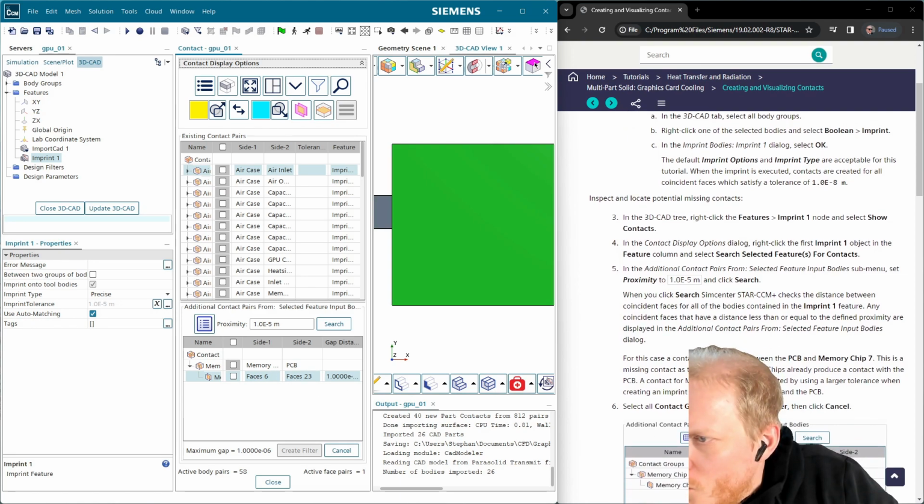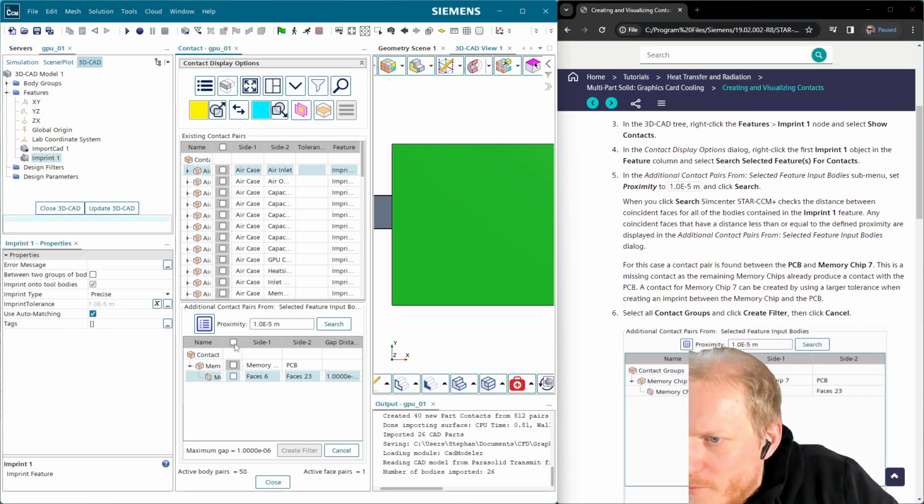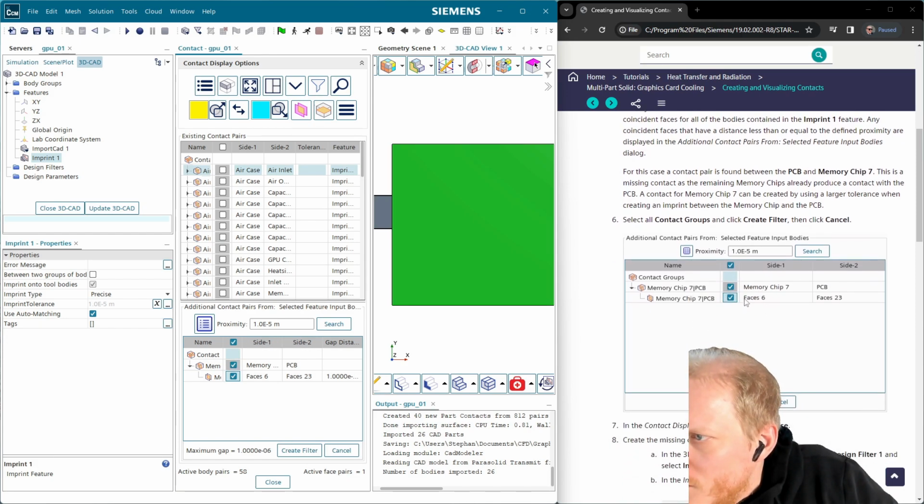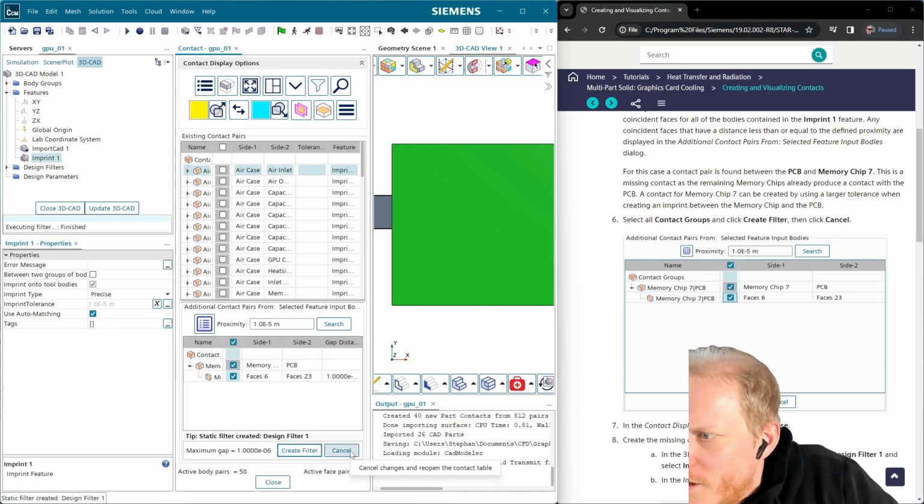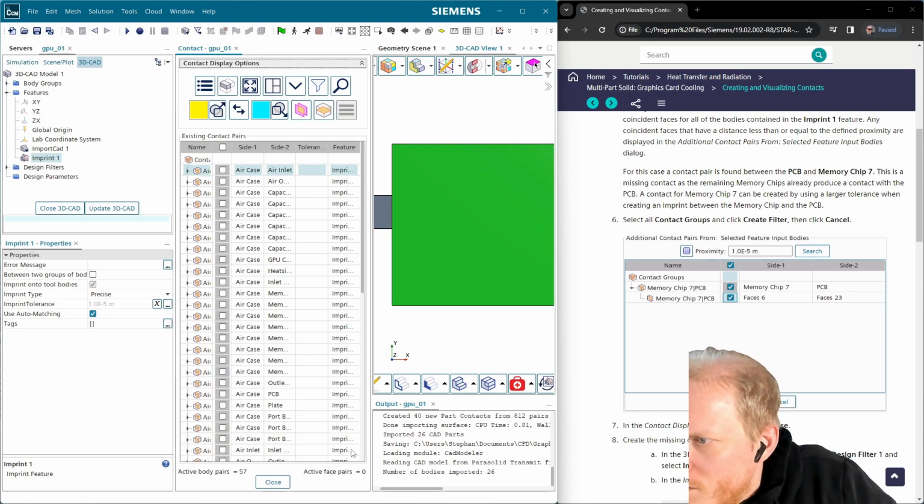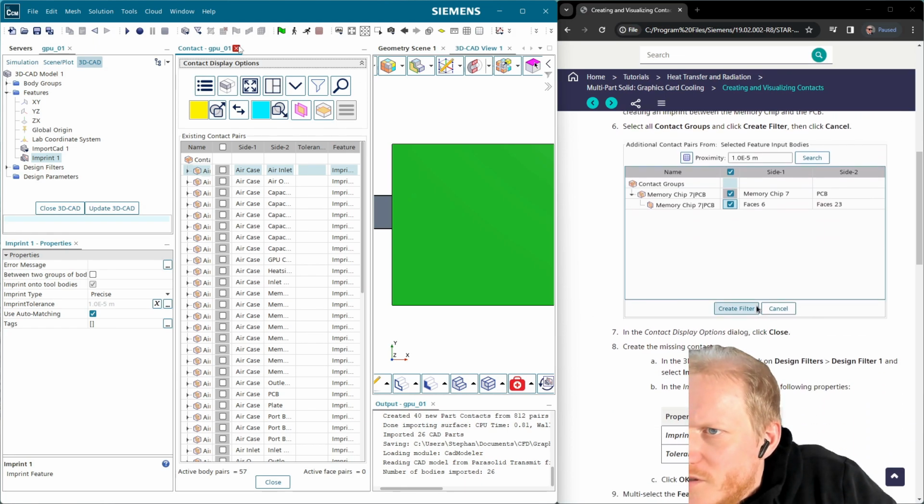Select all groups contact. Yeah. And create filter. And then cancel. Close. Yeah, I guess that's just closing. Close window.